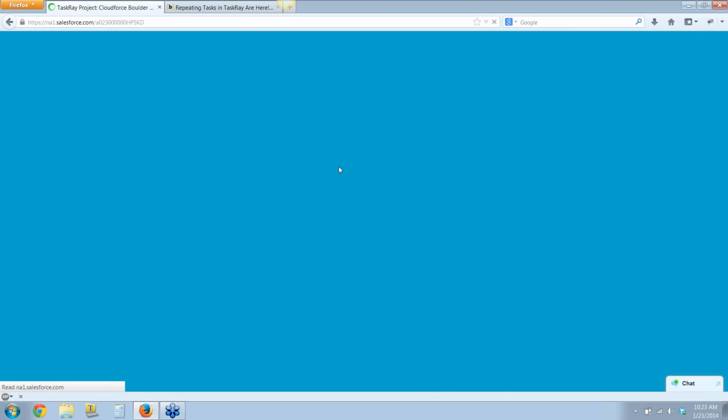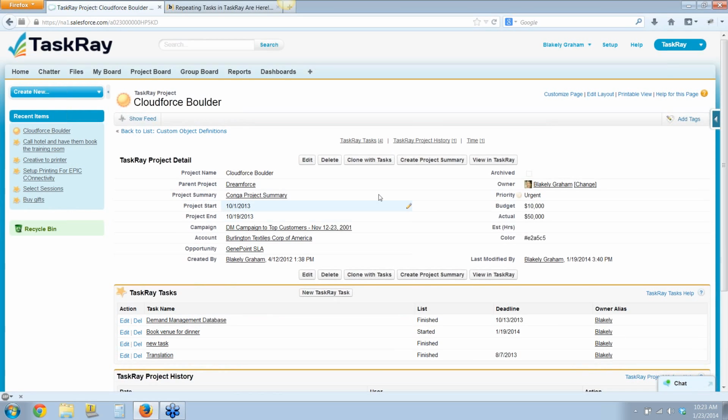So what's nice about having this here is that this will now behave almost as you expect it to. It's going to take the project you're cloning, it's going to take all the tasks that it contains, and it's actually going to perform a clone. Now, one thing to note, this is not doing everything that the TaskRay clone would do.